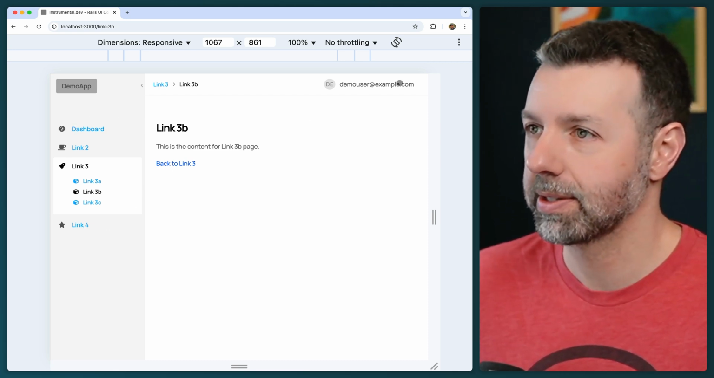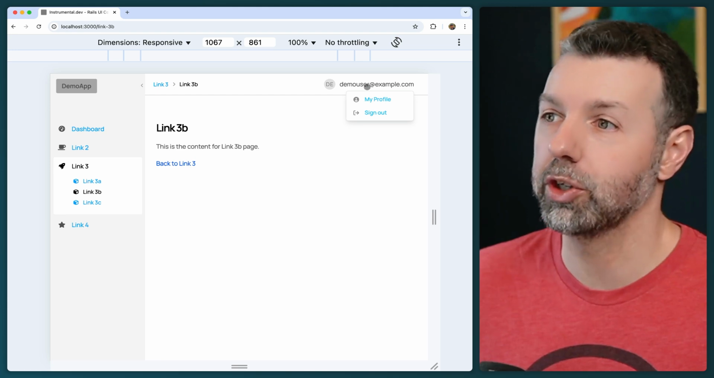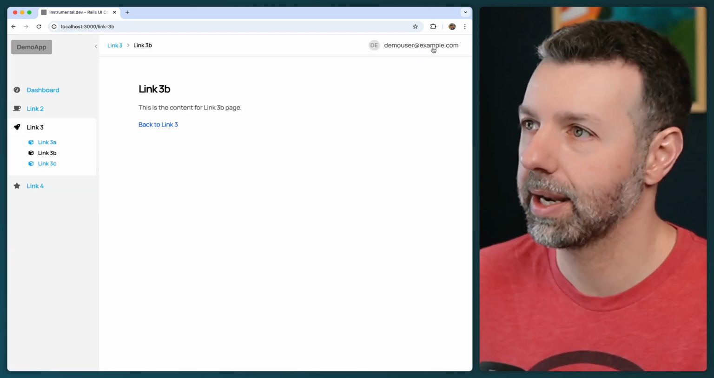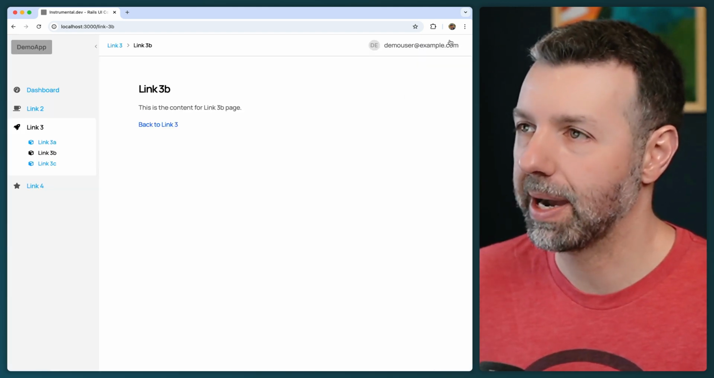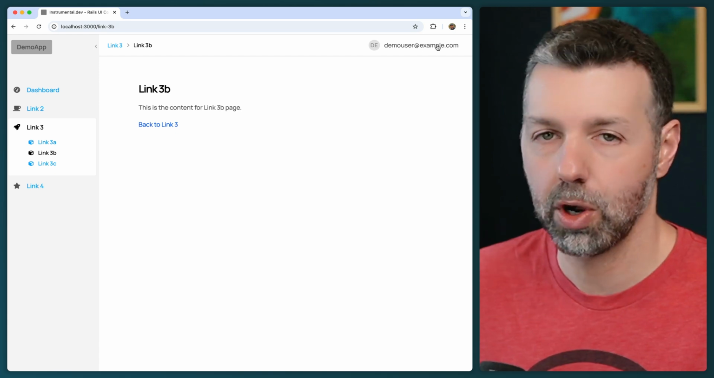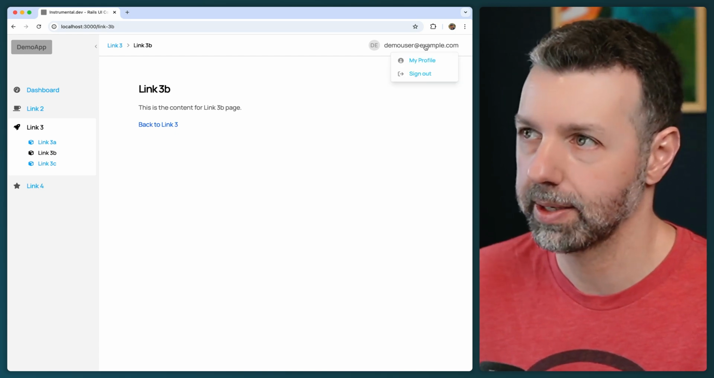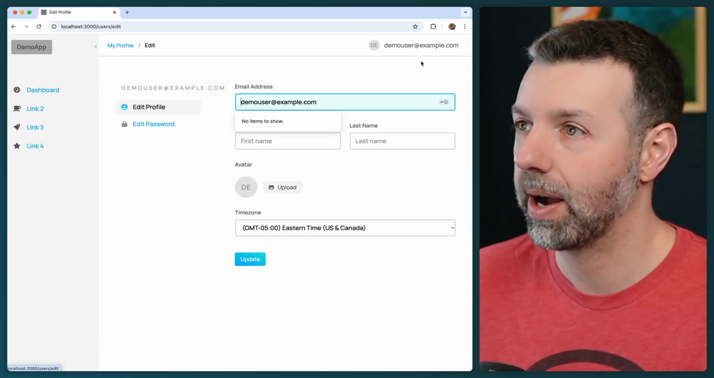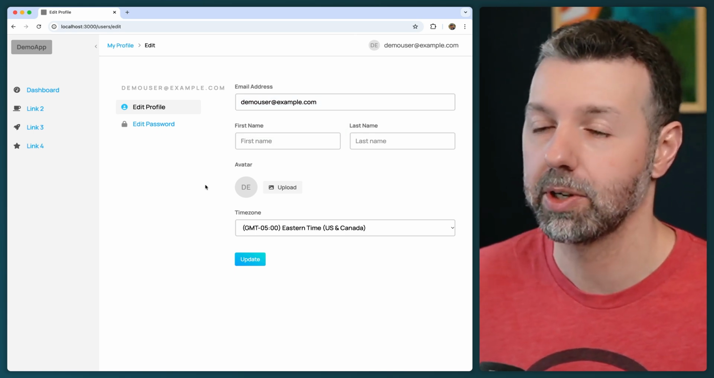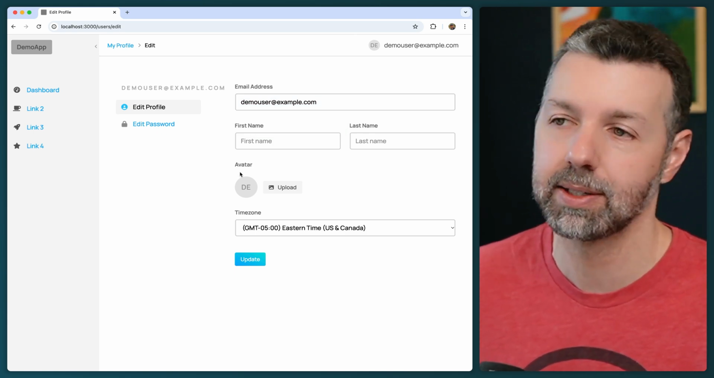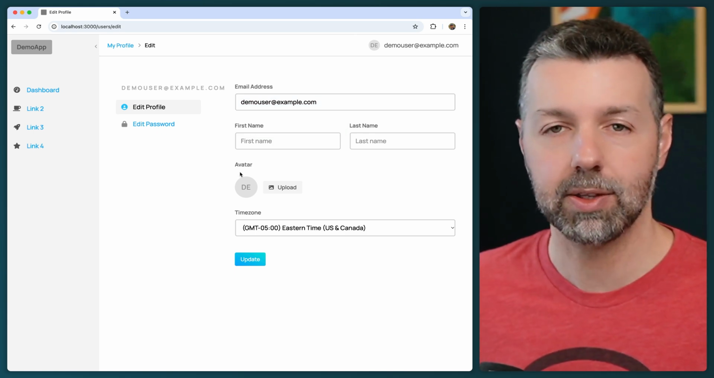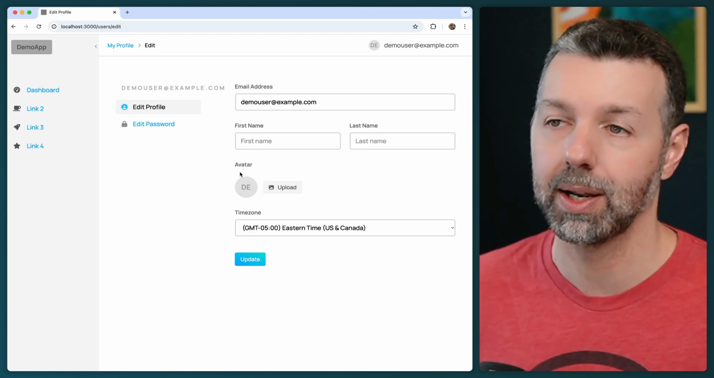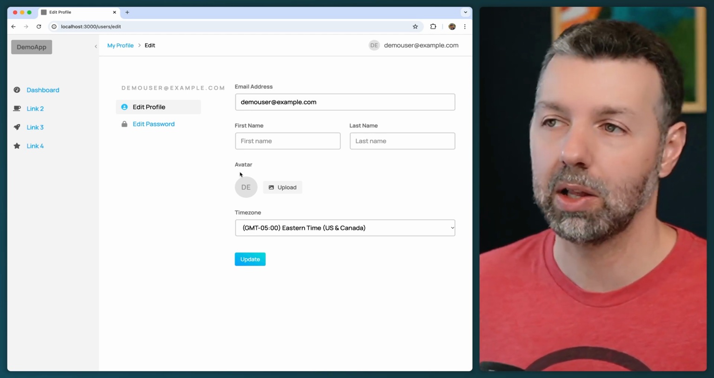Now let's talk about this piece, which I call the user menu. I'm here logged in as demo user, and by default, it'll show my email address. But if I have edited my profile, now this user profile page and all the logic and the form that goes into this, this is all built into our instrumental authentication component. And I have another entire video all about that.